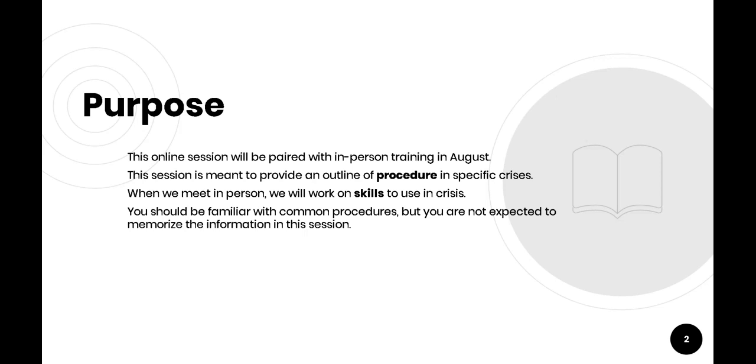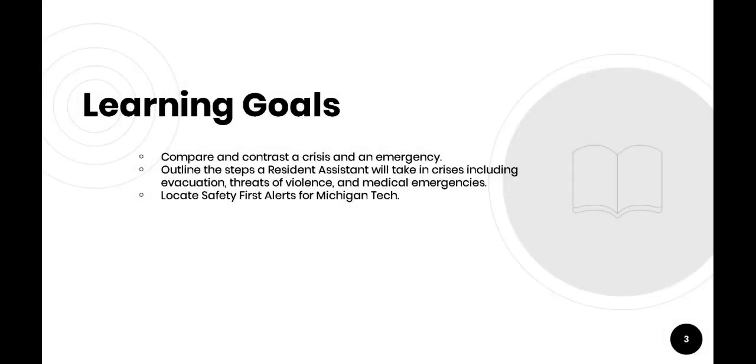So some of those things might be talking to victims or to affected parties, crowd control, multitasking, those sorts of things, so that we can manage crises effectively. But today we'll be going through procedures. And that tagline there, you should be familiar with common procedures, but you're not expected to memorize the information in this session.